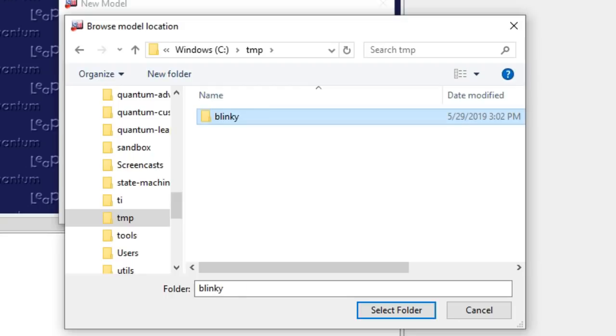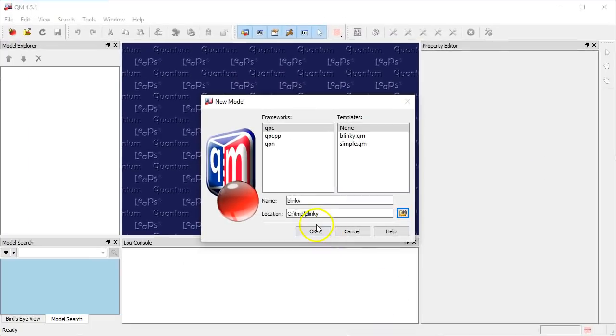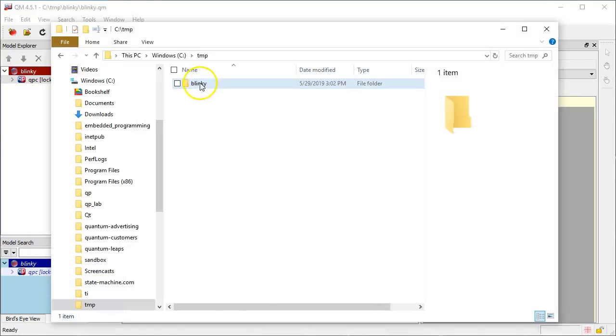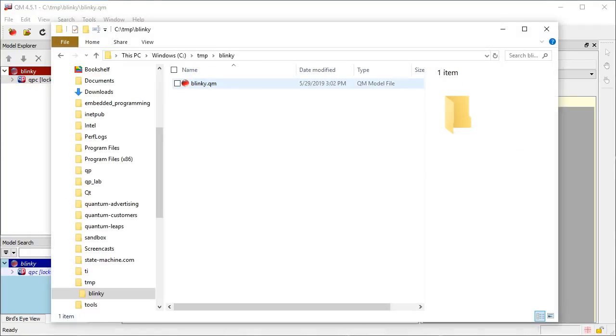Please note that the model directory provides also the reference point for the code generation. All generated directories and files will be relative to this model file directory. When you press the OK button, QM creates the requested model and places it in the specified directory, which you can verify with the Windows File Explorer.